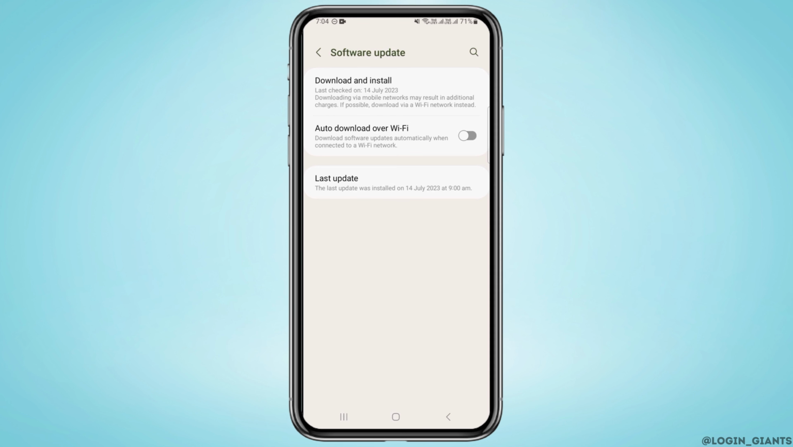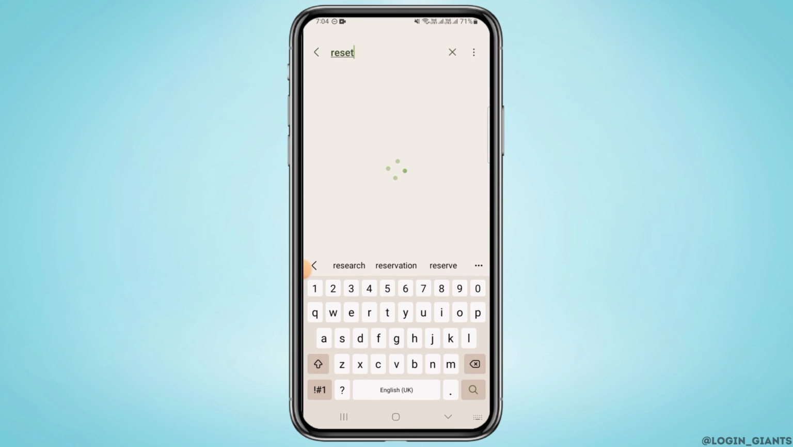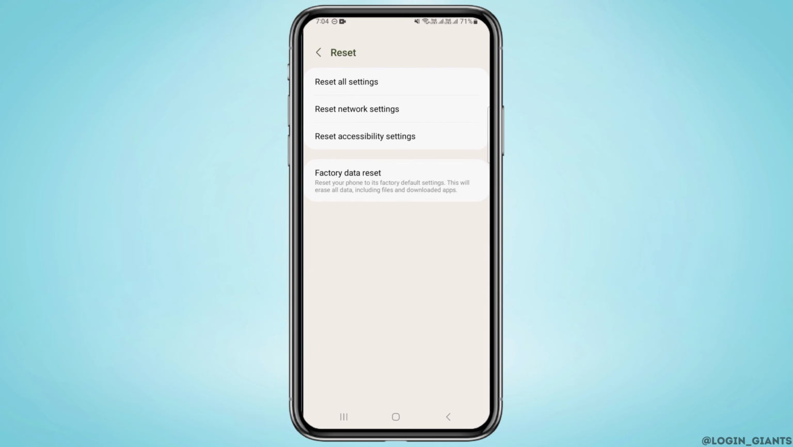If even after updating your software, this issue is not fixed, then you want to reset your device. For that, tap on this search icon and here search for reset. Now you want to tap on factory data reset. So here you simply want to tap on the factory data reset option. What this will do is it's going to reset your phone to its factory default settings. Now remember that this is going to erase all data including files and downloaded apps. So go ahead and tap on that button and then reset your phone and it should get fixed.